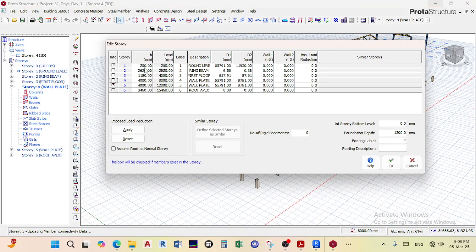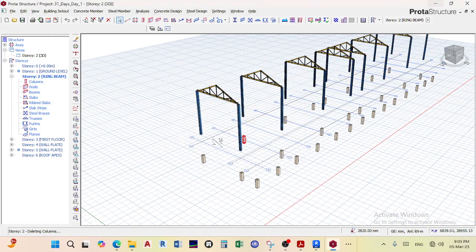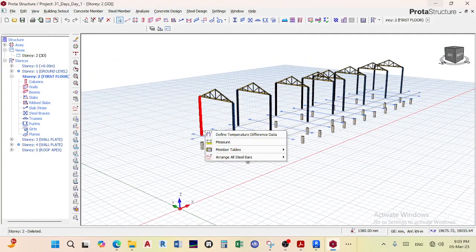So what this means is that at first we had, in fact, I do not even need the ring beam, guys. I'll delete it. So let me just go there and delete this store information. Delete the store information doesn't remove the store. Okay, now the ring beam has been removed.